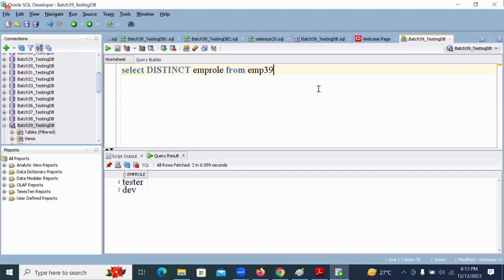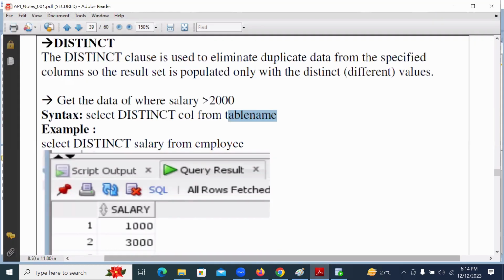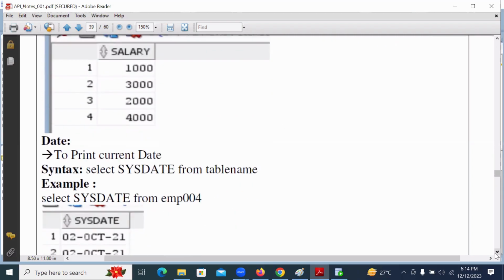Along with that, if required, we can take care of the date functions also. We can write select statements related to date functions. We can retrieve the current date, or date and time, or a future date, or a previous date. According to the requirement, we can perform different types of date functions here.